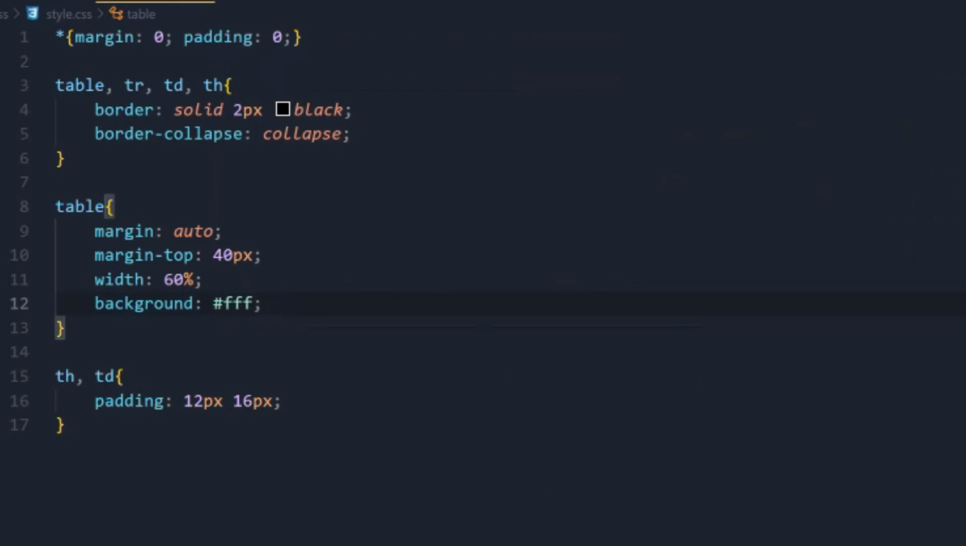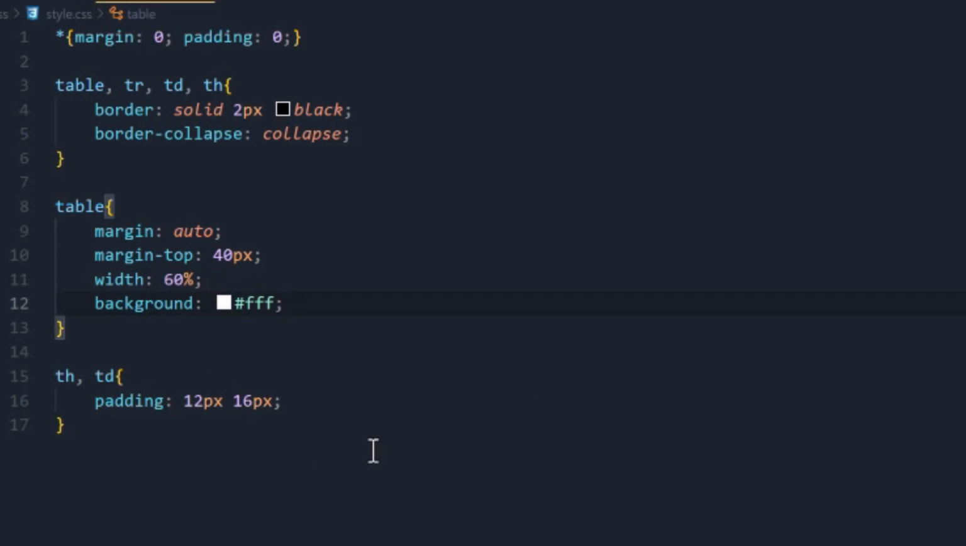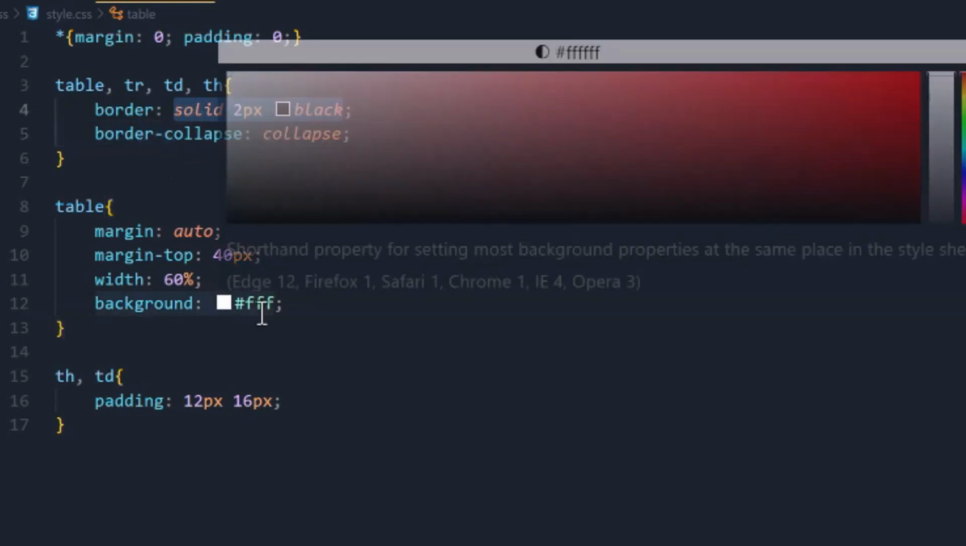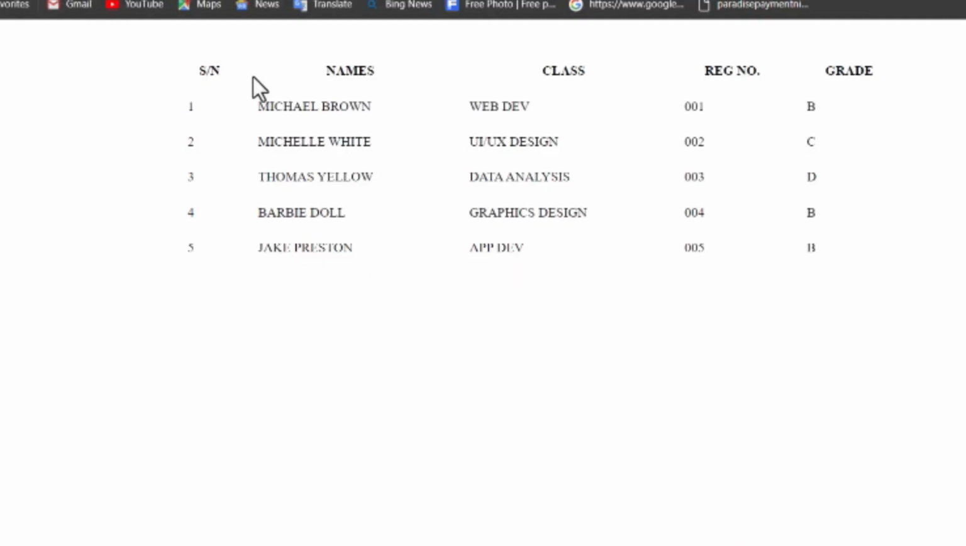I didn't get the exact gray I want, so let's just make it white. That's okay. Now we're going to do something else. So I'm going to come here. You see this place where we have this border? Now I'm just going to say border none, and clearly that removes every border in my table.